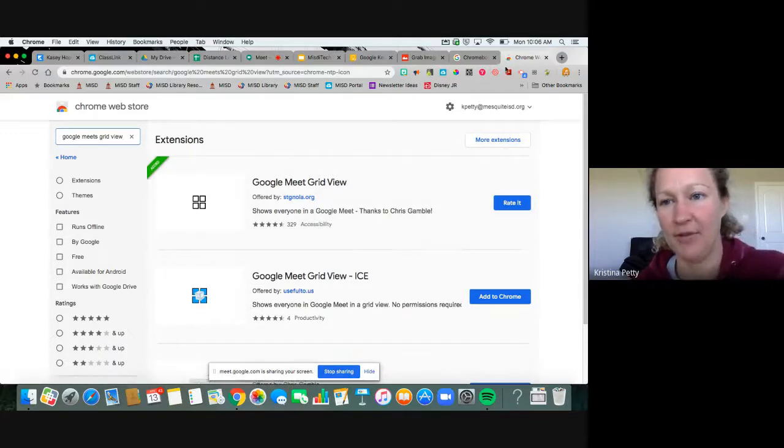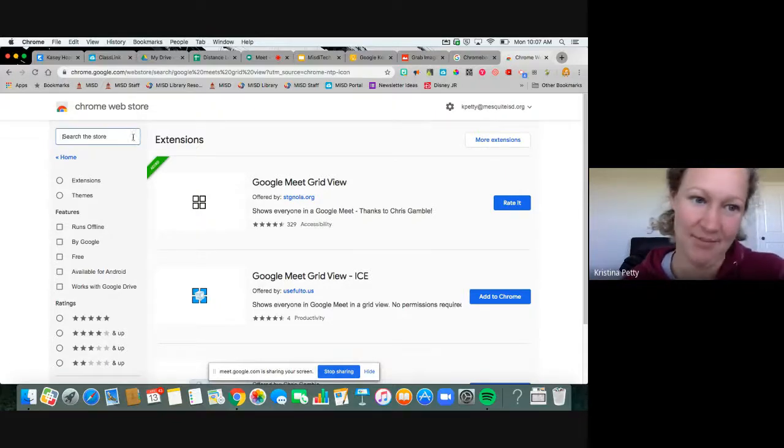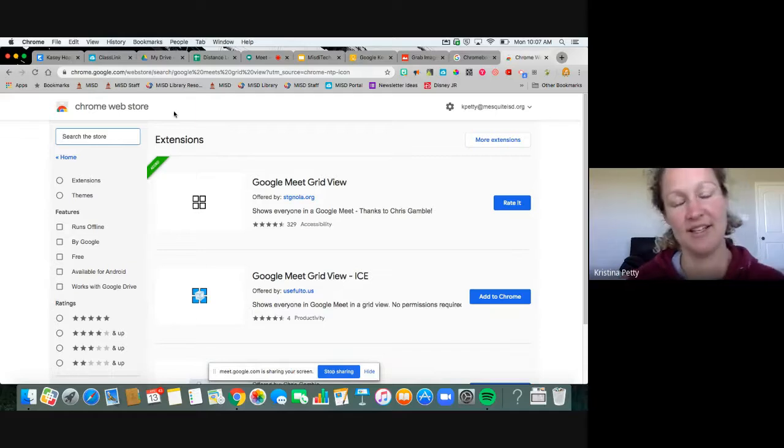When you click Add to Chrome, it will show up right here in your extensions. These are extensions right here. So right here is my Grid View extension. And once it's there, I don't have to do anything in order to have that button come up. The next tip that I'm going to show you is the extension Read Aloud. Do you have a question?